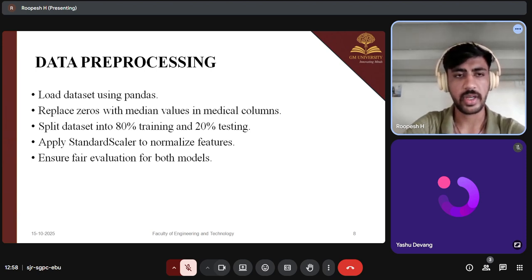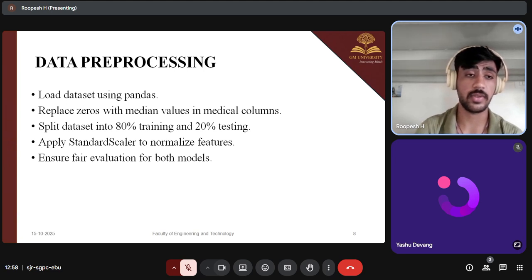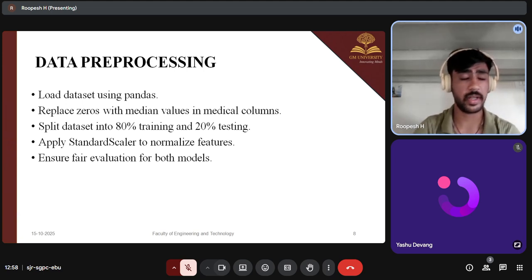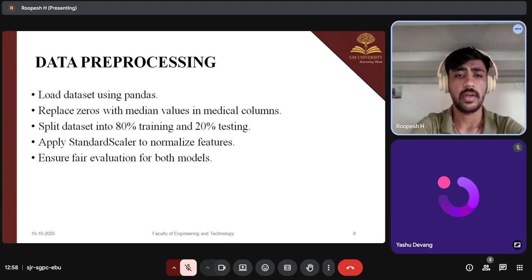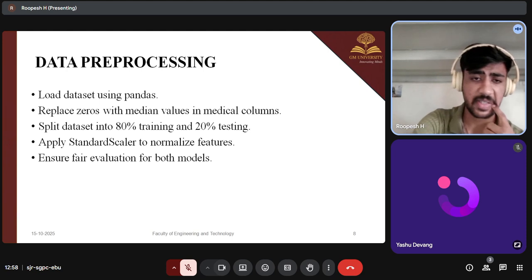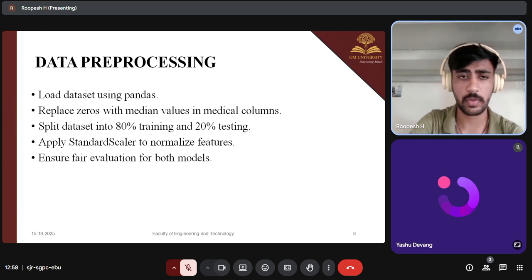Data pre-processing. We load the data using pandas, which is a Python library. We replace zero with median values. We split the data set into 80% for training, 10% for test, and 10% for validation, and we apply standard scaler to normalize features, ensuring fair evaluation for both models.